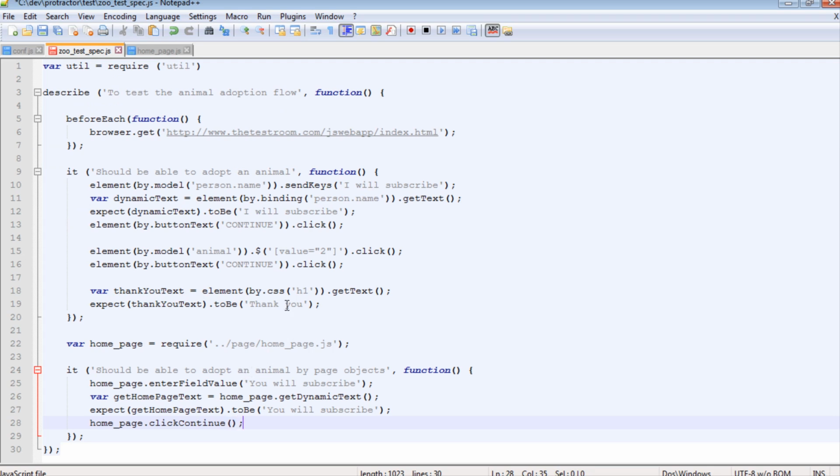Fantastic. So what we've now done is effectively changed this part of the code to now use page objects. So what I'm going to do is run this test, but before I do that, I'm just going to put an X here. What that means is when you have an X in front of an it test, the X means to ignore that test.